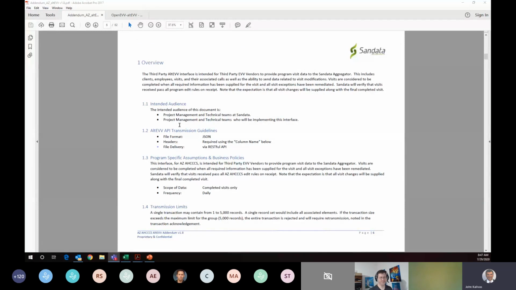Transmission method is JSON. SAN Data has created a RESTful web service that sits out there. That listener is available 24/7 at any time. Each endpoint, so client, member, and visit, are its own URL. Those will be provided with you in your testing instructions. So that we're calling for client, we're calling specifically for employee, and then we're calling specifically for visit.